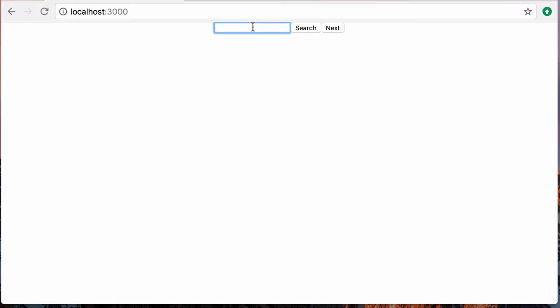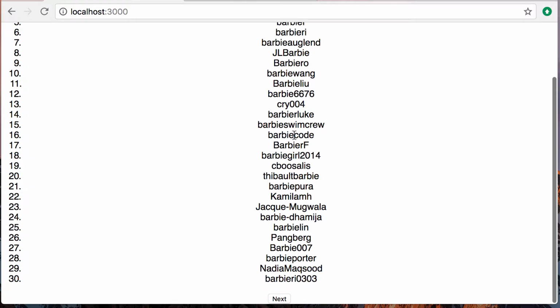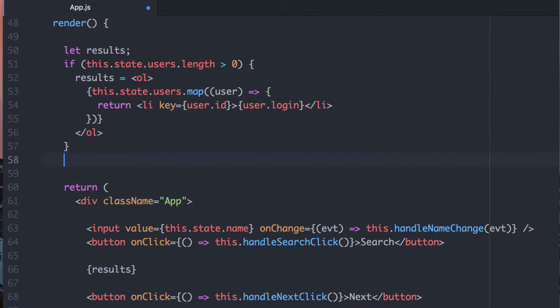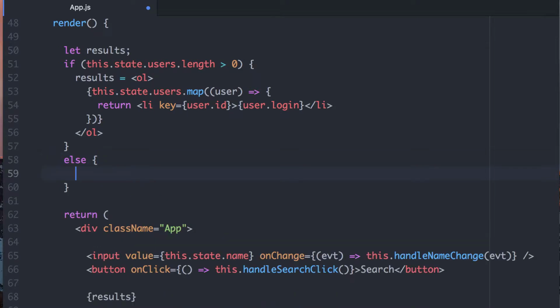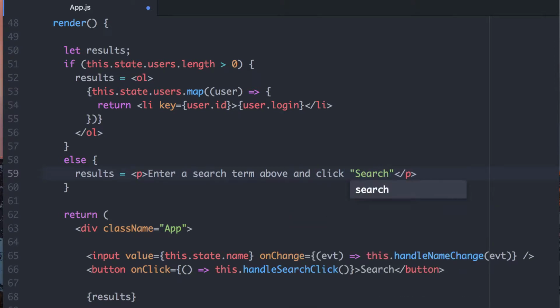Now we can search for something like users named Barbie. Now that we actually have results, the list renders. It's fantastic. It works wonderfully. Now let's make this a little bit better and then put that message in. So we can say results equals: enter a search term above and click search.